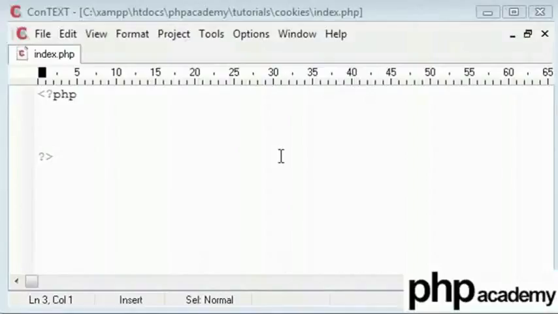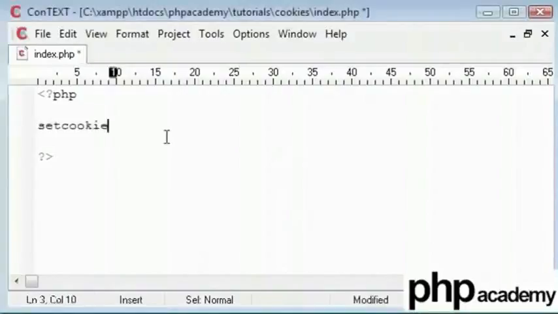So let's begin right away and see how to create a cookie. You do this by using the setCookie function. The function takes 5 parameters, but I will just use 3. The first vital one I will use is the name of the cookie, which I will set to name. The second one is the data that needs to be stored inside this cookie, and I'll type Alex here.